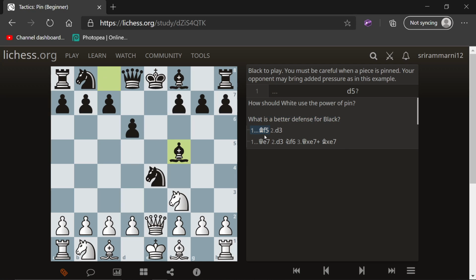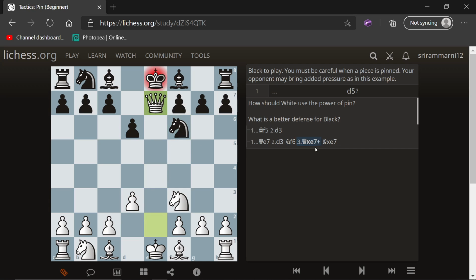Here we have bishop to f5. It's not much better than d5 because we can just play d3. The better defense here is queen to e7 because this completely ends the pin on the e4 knight. Because now, even if the knight moves away, the queen is there to defend from check. As we can see, d3, knight to f6, and all is well.